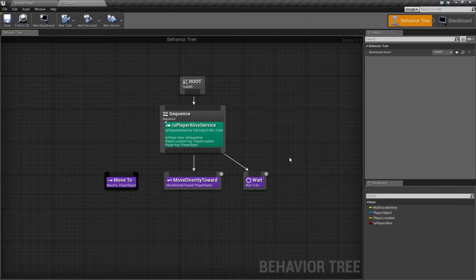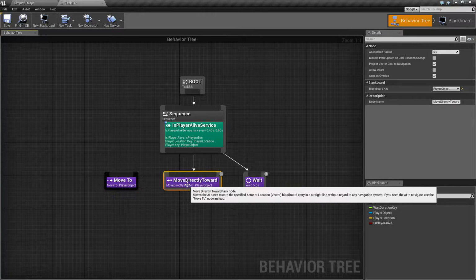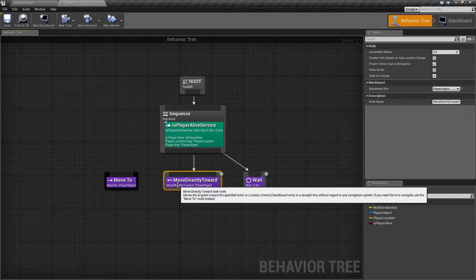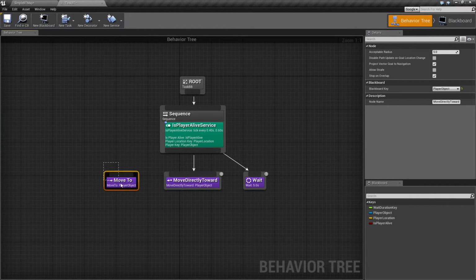That's it. That is what our move directly toward node does. It's basically just like the move to, but it's not going to use the navigation for obstacle avoidance. It's going to literally take a straight line and ignore any obstacles. And as you saw, it could be useful if you're trying to recreate some older games or effects, or maybe you want more of a less intelligent guard AI. You could have them move directly towards, and you could have your more intelligent ones use the actual move to with the navigation.